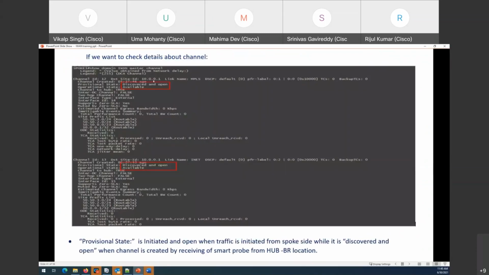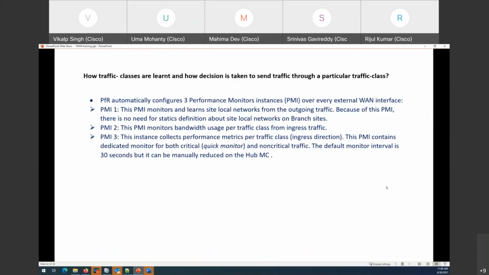If we want to check the details about the channel, we can run this output. We can see how the channel was learned, discovered and opened, or initiated and opened, so this is everything about this channel. I think we can continue tomorrow from here, because the bin hours have already started.